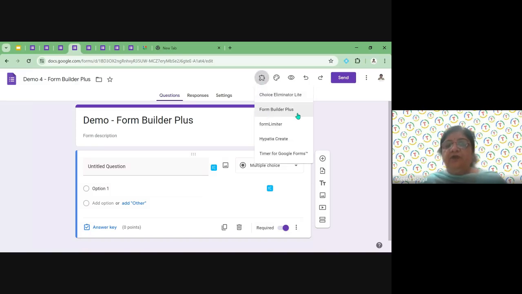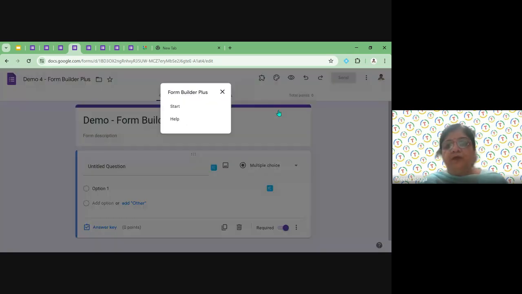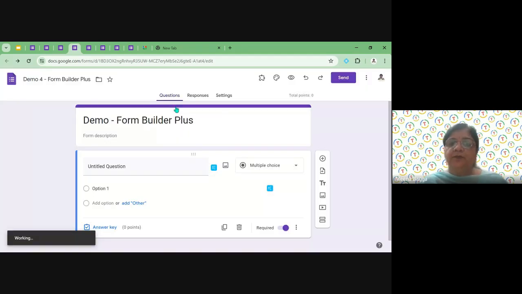You can see here Form Builder Plus. You all can write the name with yourself and you can definitely try, and you can reach out to us if there is any problem. When I click on this, it is asking me to start. If you want any help, you can click on help also. I'm clicking on start.